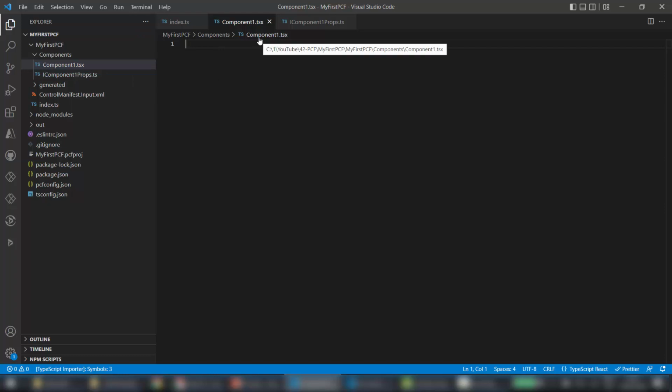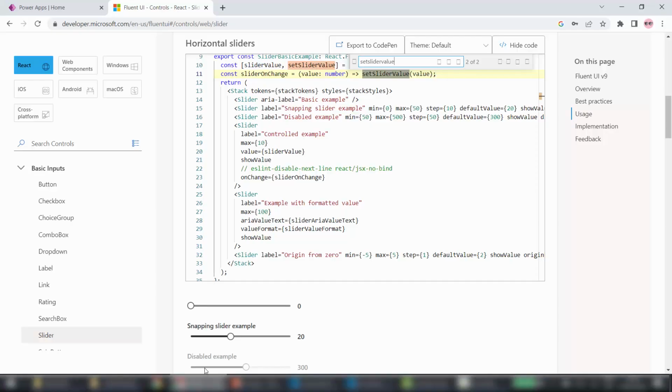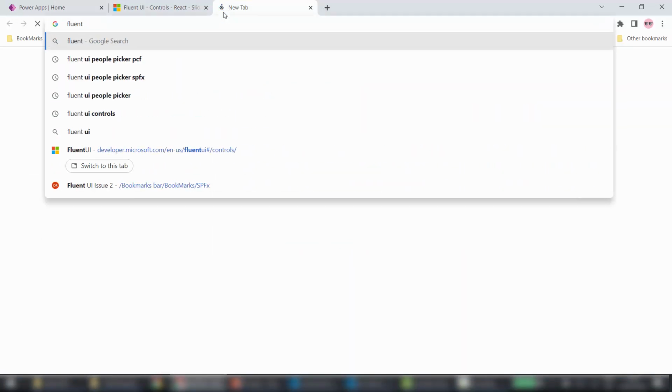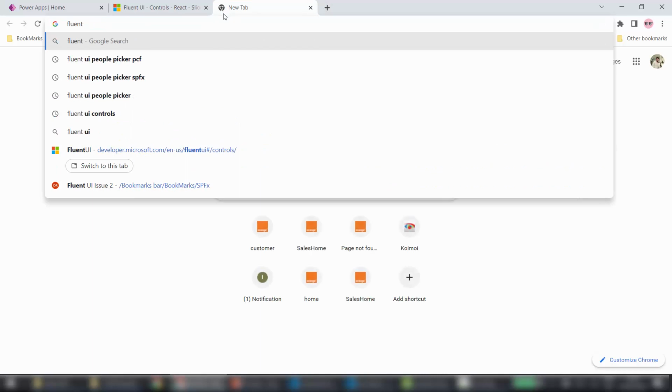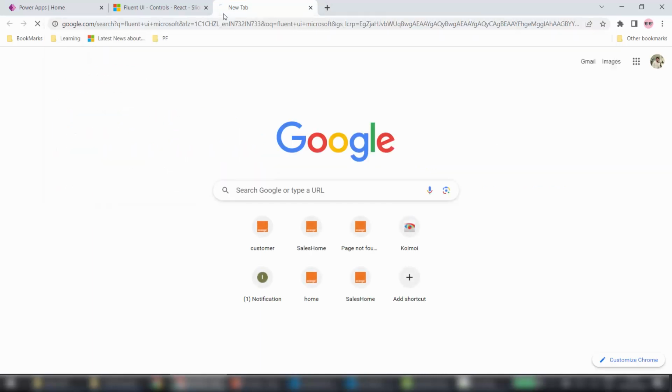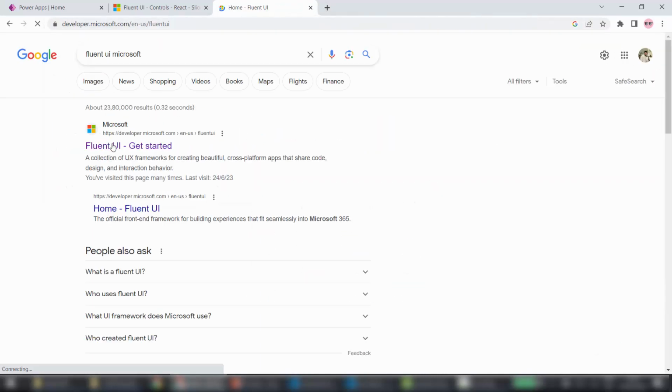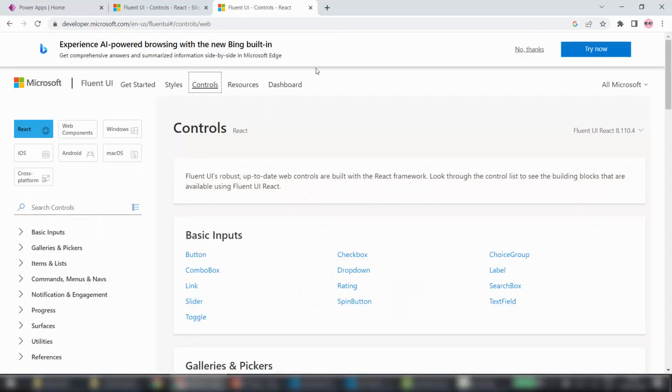Over here I am going to use the functional component, not the class component, and I am going to work with the Fluent UI control. Which Fluent UI control can I use? For that I will go to the Microsoft Fluent UI control list. This is the link open at my end, and if you want to see how I reached here, you can type Fluent UI Microsoft. You will get this link, Fluent UI get started and controls.